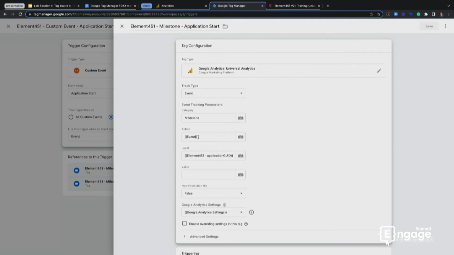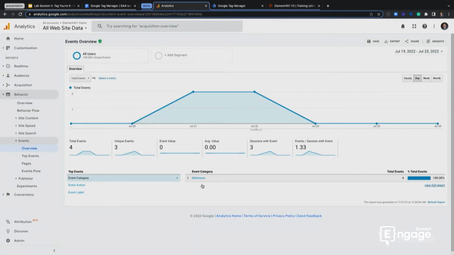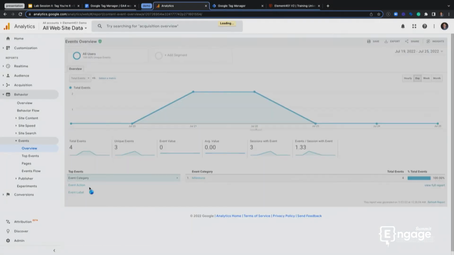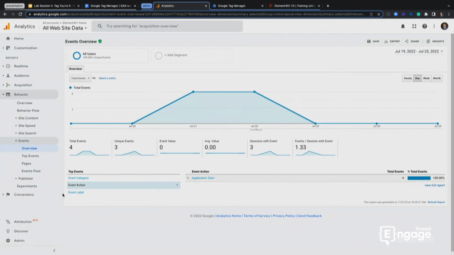Let's say we're also doing application completes or event form registrations. We can just pass the event name in. And then we're also passing in the application GUID value. And again, that's exactly what we're seeing over here in analytics. Our event action, application start, and our event label is our GUID. And that's how we're getting that information there.